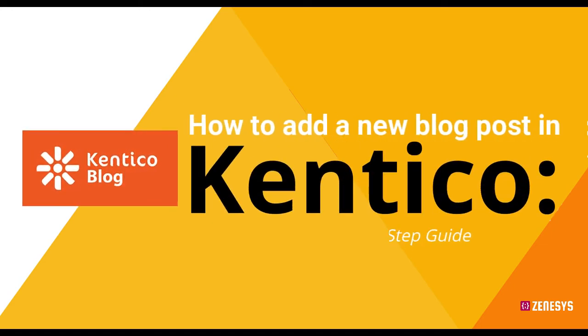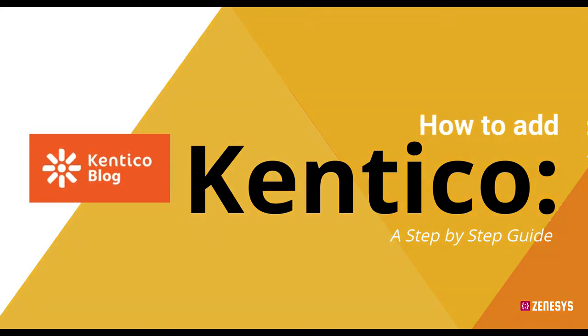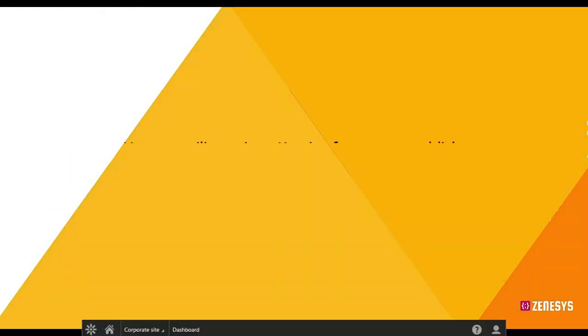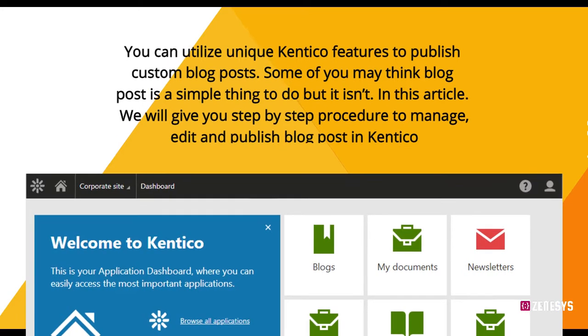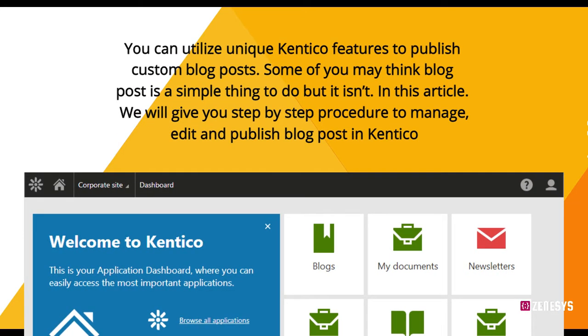How to add a new blog post in Kentico, a step-by-step guide. You can utilize unique Kentico features to publish custom blog posts. Some of you may think blog post is a simple thing to do, but it isn't. In this article, we will give you a step-by-step procedure to manage, edit, and publish a blog post in Kentico.